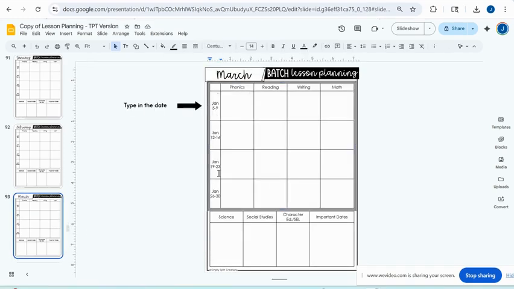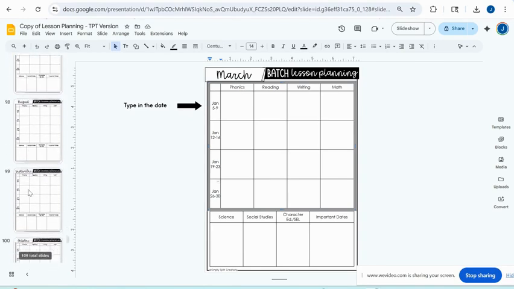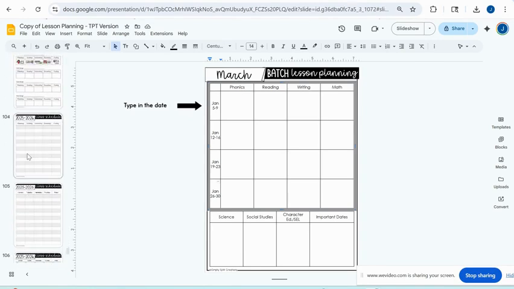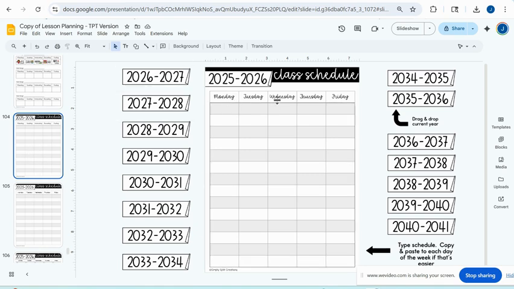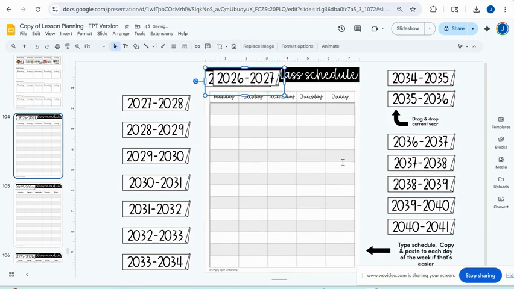And you can just type in the dates here if you need to adjust them for the batch lesson planning. And here you just need to change out the year. There's an editable option, or you can drag and drop the one to keep the same font. So you'll just drag and drop it over there. And you can use the arrow keys to get it in the exact location.